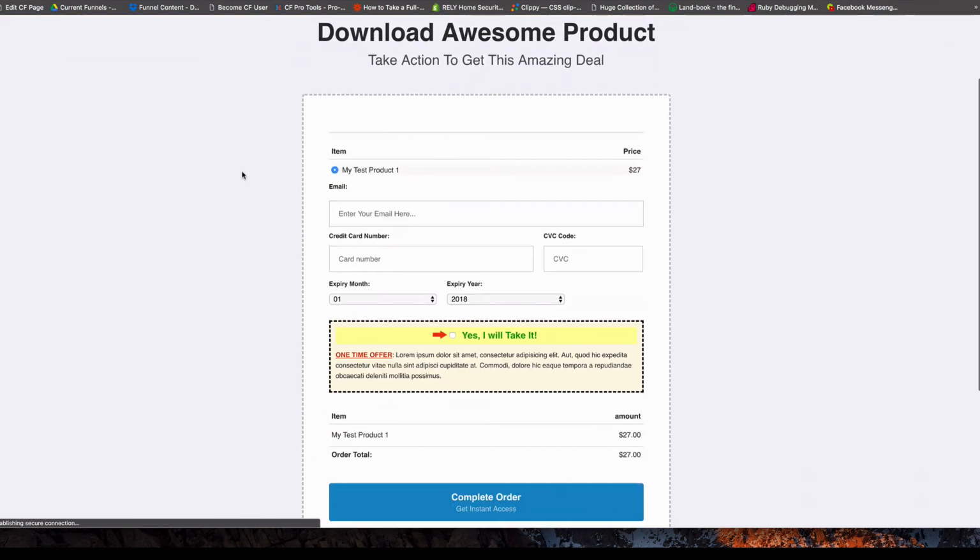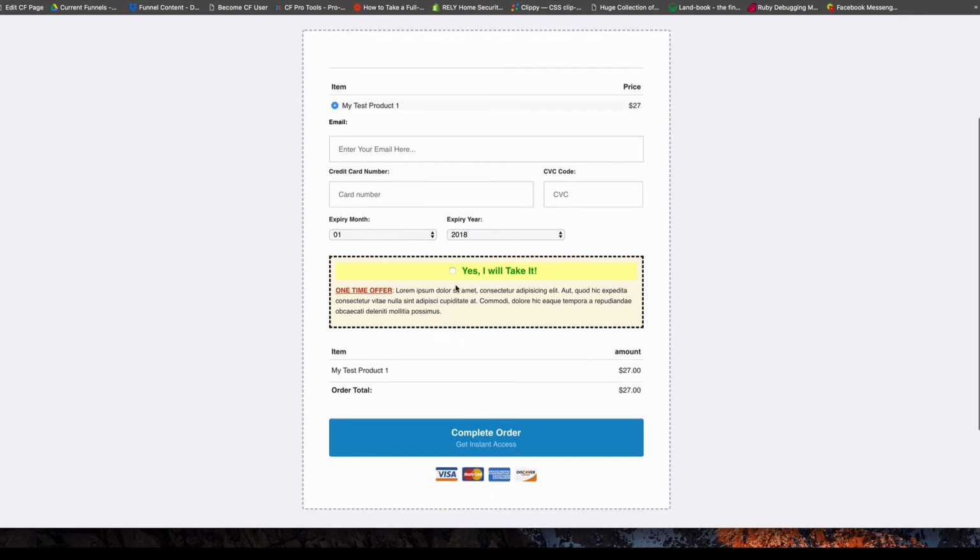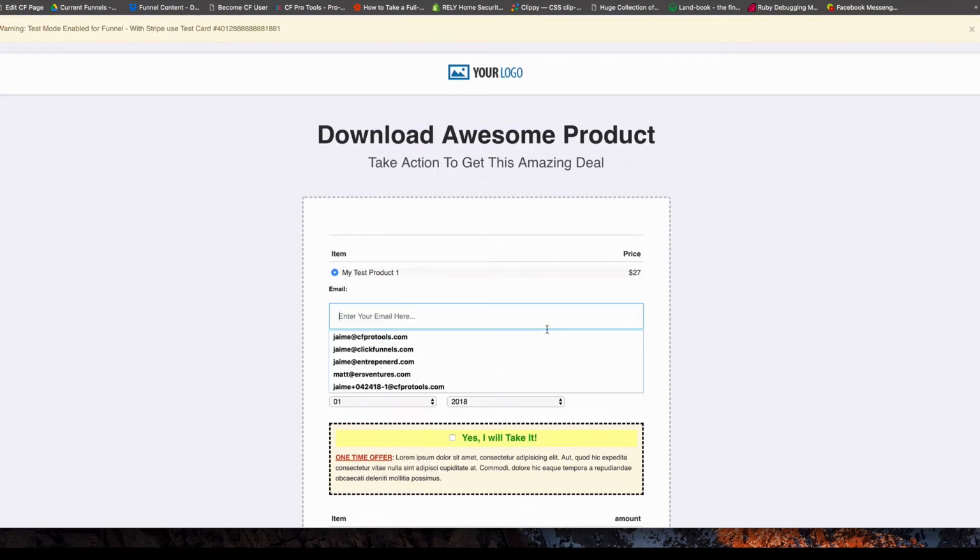We've got our order form here, and this one's got a test product and a bump. Let's go ahead and do a little test order here. So we're going to do Jamie. Today is July 1st, so we'll do 0701. Let's do 18-1 at cfprotools.com.